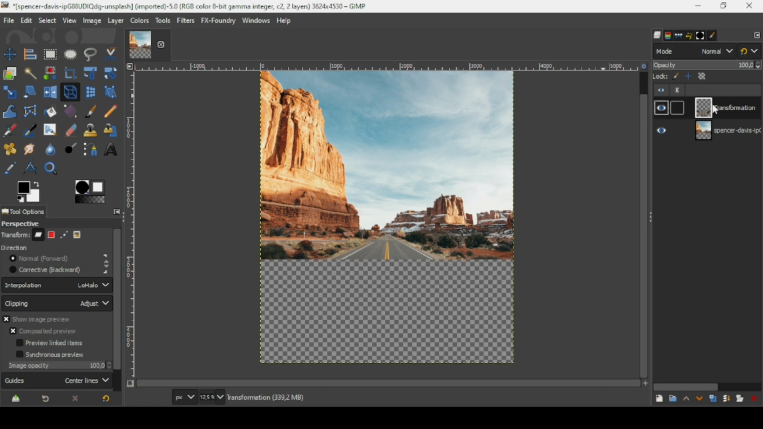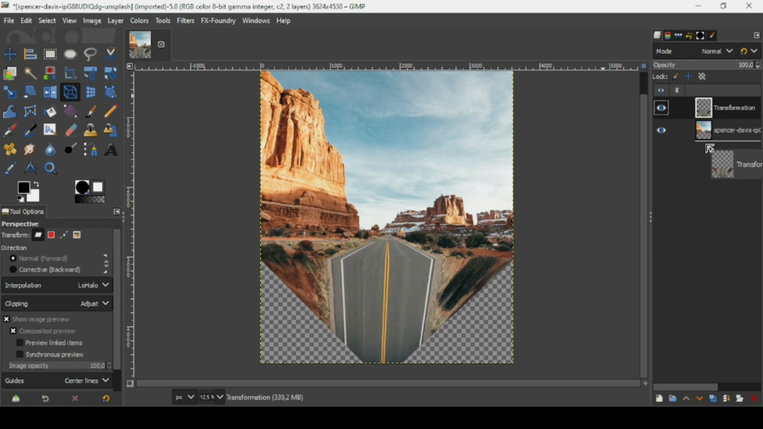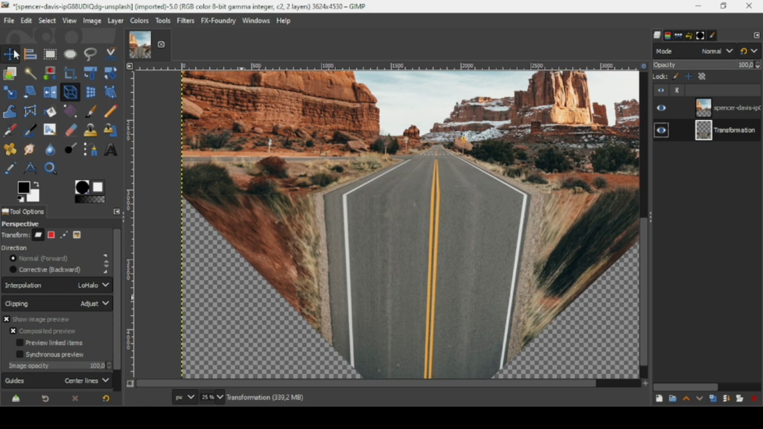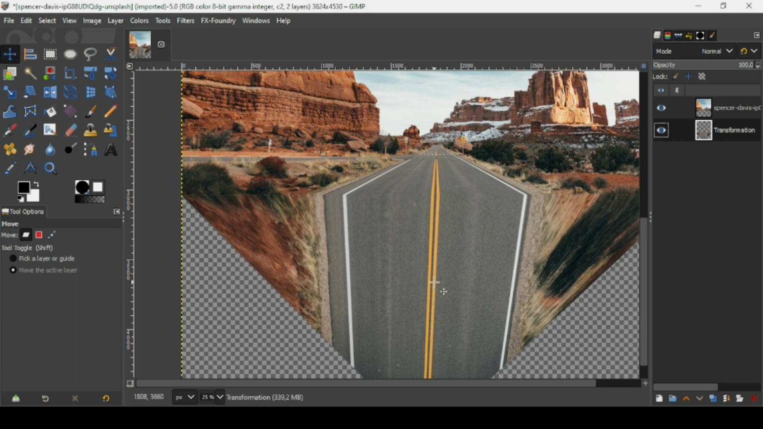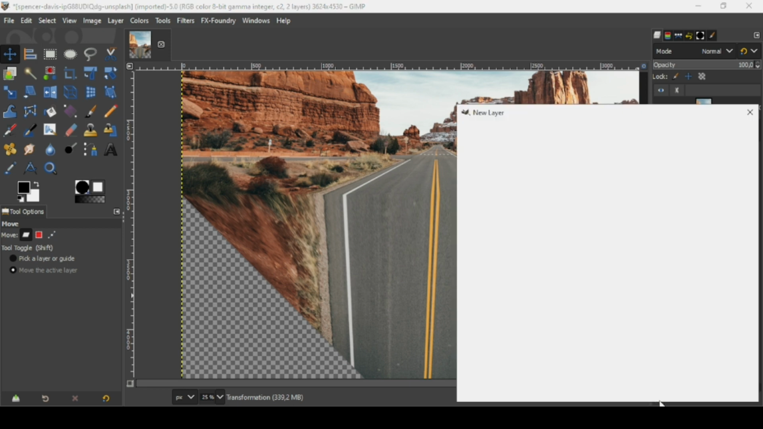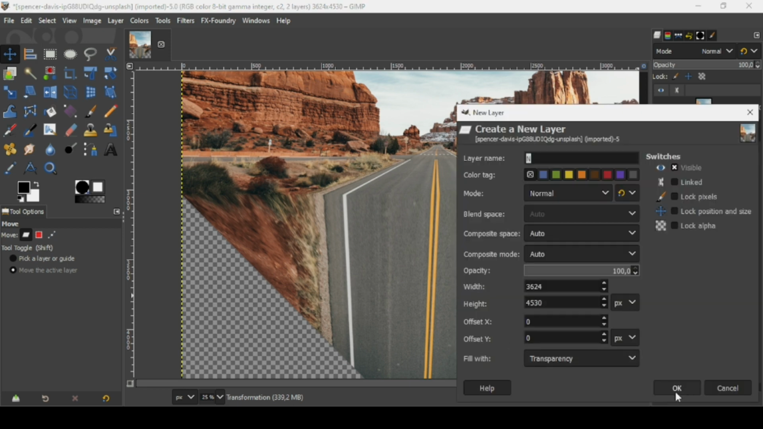and now place the bottom part of the layer under the upper part. So here, now press the plus key on your keyboard to zoom in, select the move tool, and then just move it up a little bit. So here, like this. And now we're going to create a new transparent layer. So click on this icon here, create a new layer, fill it with transparency and press OK.